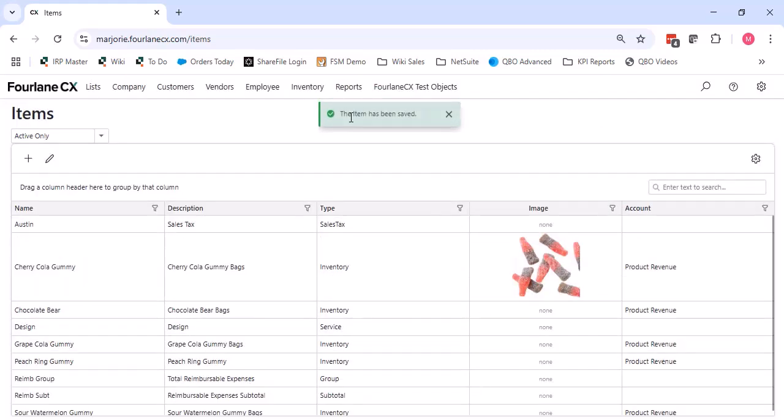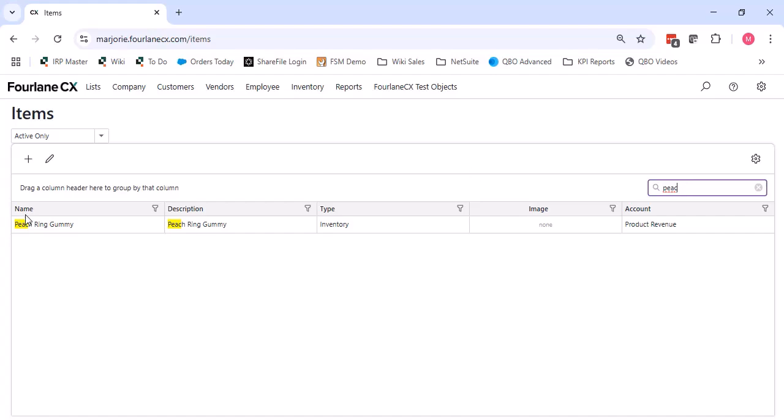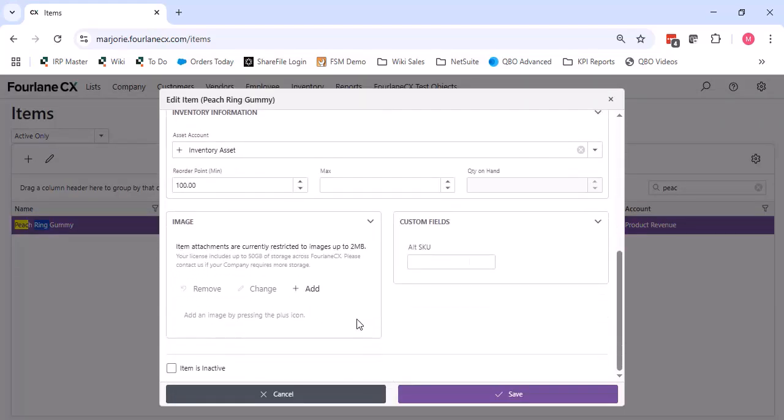So now that I have created that item, a couple things, if I didn't know, right, so it gets thrown in the list, I can just start typing peach over here on the side. It will pull up my peach ring gummy. I can open that up, scroll down, and add an image.